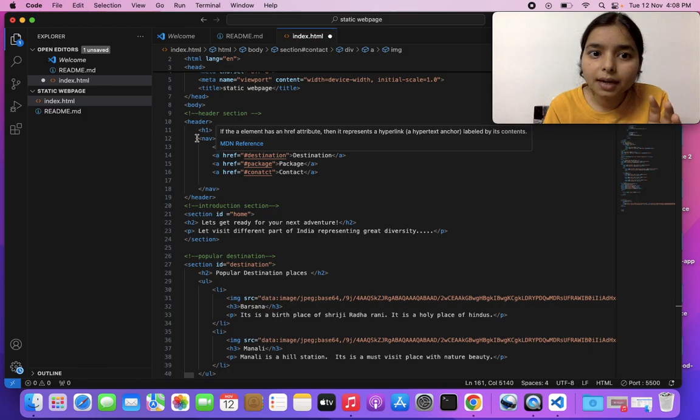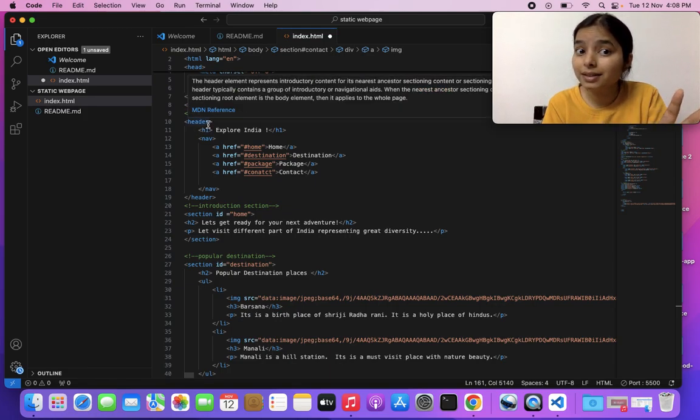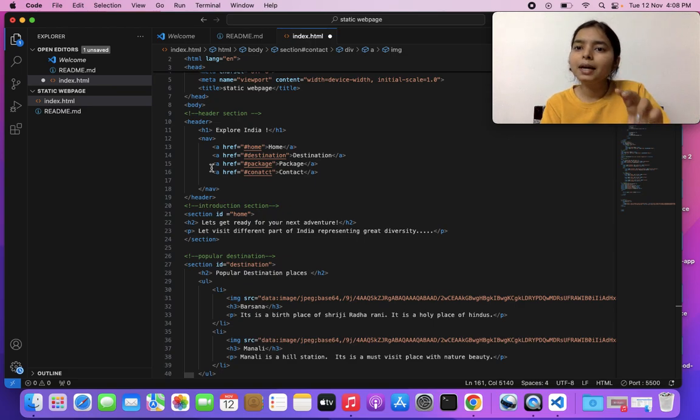Then you can see this is the h1 tag. The h1 tag is a semantic element, meaning it tells you it is a heading, like it will be in bold. Similarly, the header is also a semantic element, meaning it adds meaning to its content. If it's written header, it will be visible at the head of a web page. Got it?